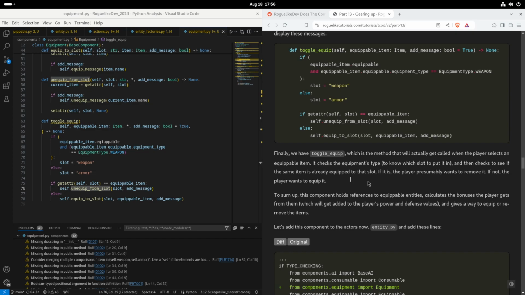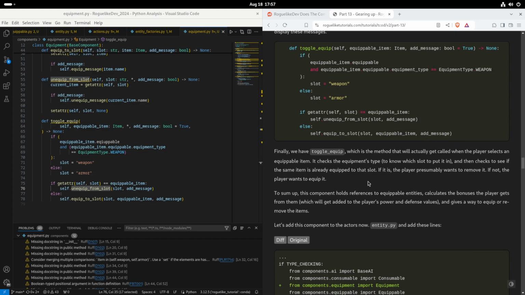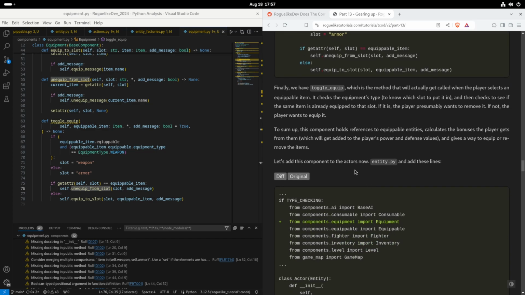Finally, we have toggle equip, which is the method that will actually get called when the player selects an equippable item. It checks the equipment's type to know which slot to put it in, and then checks to see if the same item is already equipped to the slot. If it is, the player presumably wants to remove it. If not, the player wants to equip it. To sum up, this component holds references to equippable entities, calculates the bonuses the player gets from them, which will get added to the player's power and defense values, and gives a way to equip or remove the items.